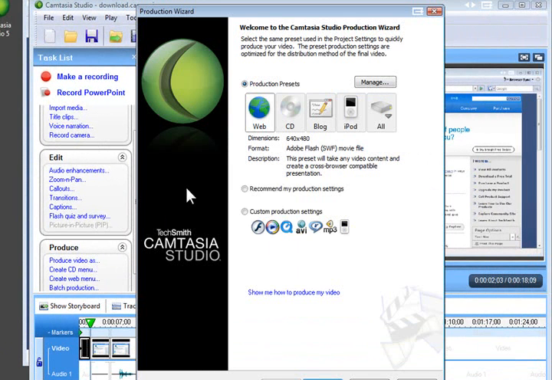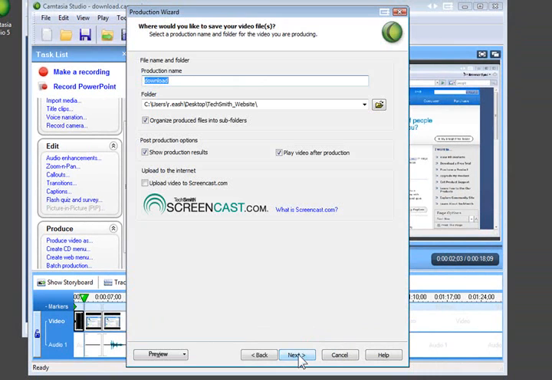You have 3 options to choose from on this first window. And if you chose the web preset for your project settings, the easiest and fastest way to produce your video is to use the same web production preset. You will see in the description box that this preset will produce a flash file with the dimensions of 640 by 480. Click Next and you are taken directly to the page to name your file and choose a location to save your produced video.